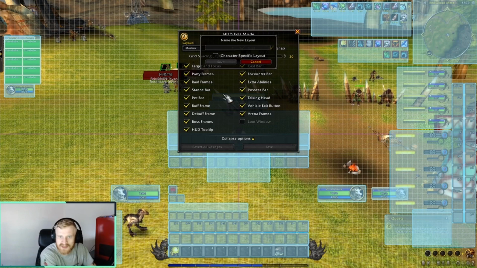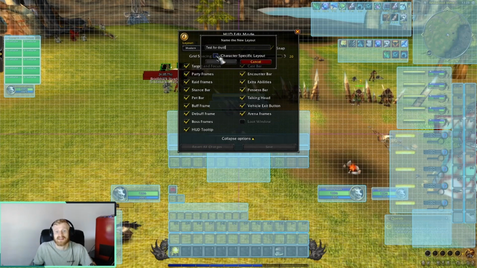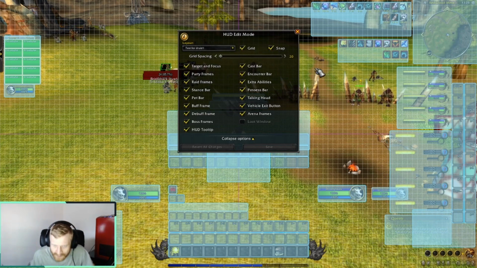So let's go in here and let's do test for Druid, and we have character specific layout. This will only be for my Druid if I click this. So let's do that. Oh, it's already in use. We'll do 1. There we go. Save.